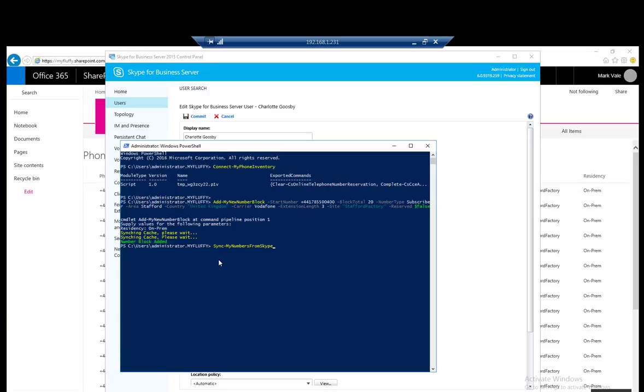So every time you have a move, add, change, delete in Skype, you want to run this command to make sure that phone inventory list keeps up to date. So highly recommend that you run this command as a scheduled task, maybe once a day, twice a week or something, depending on how often you have changes. So if we run this command here, it's going to go through doing user numbers first. It's going to add in about 100 numbers, so it's going to take a while.